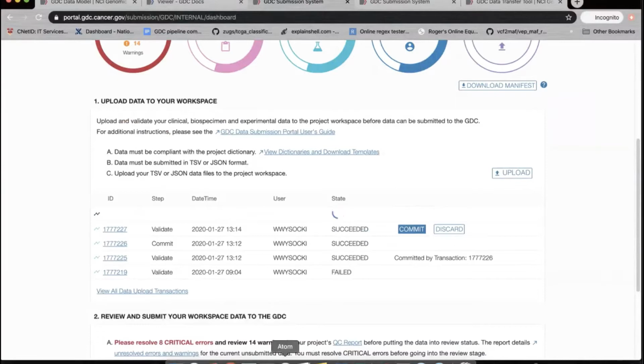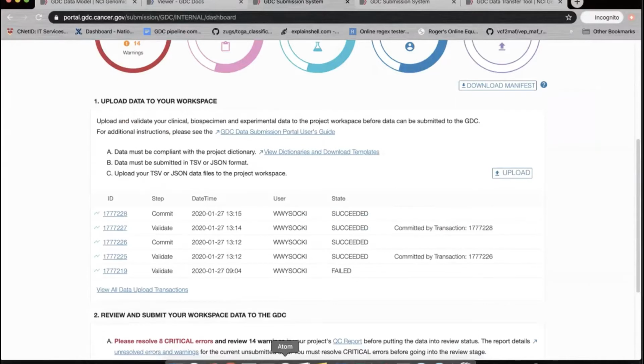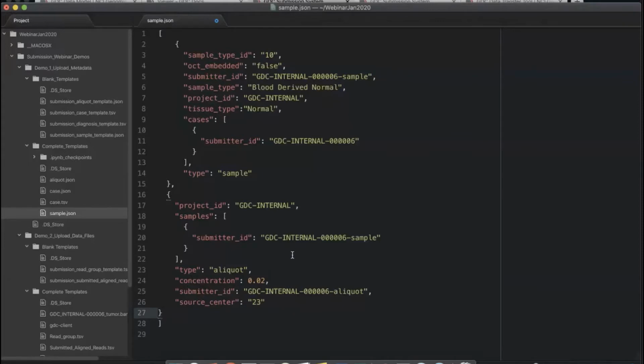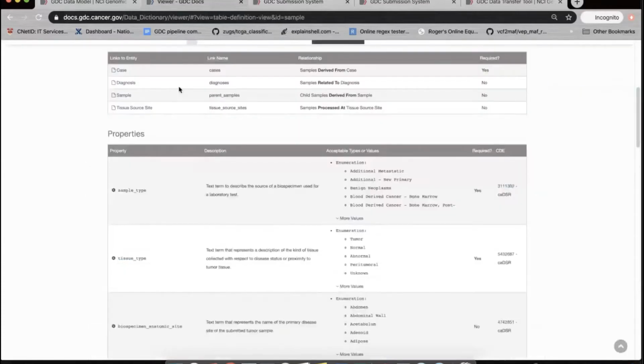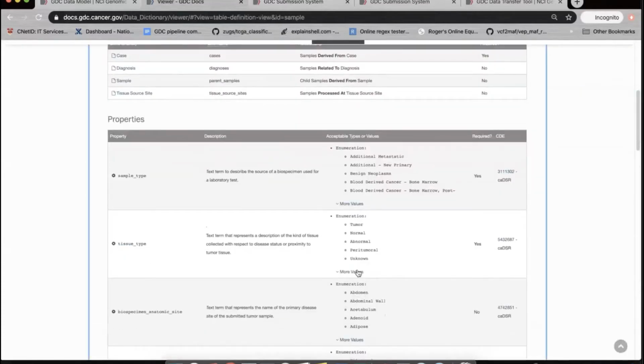And that will insert these into the GDC. So one more thing I'd like to demonstrate is if, let's say, you make a mistake. So the tissue type is normal, but I accidentally mess up and add the number 3 at the end. So now this file sample.json is invalid. This "normal 3" is not a valid tissue type, just "normal" would be.